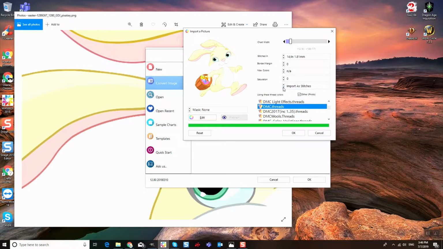I will do stitches, even though this system supports beads, canvas, and there are even more menus you can choose, even crochet here.